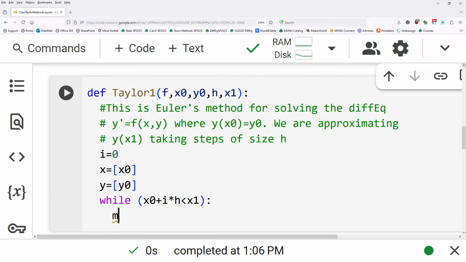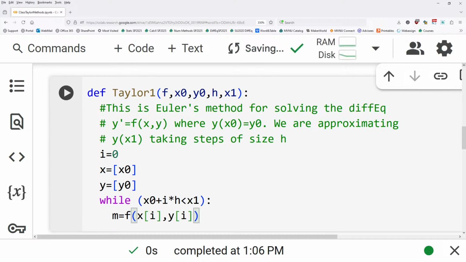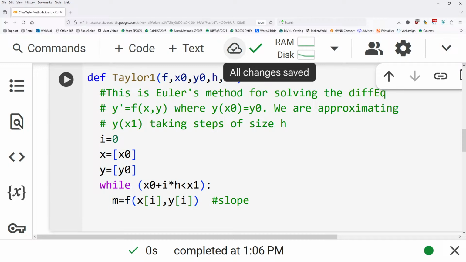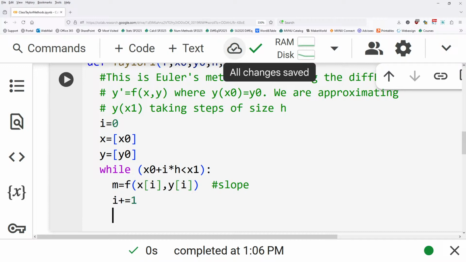Okay, so we're going to compute the slope. So m is the slope, right? And this is going to be f of x_i, comma y_i. So basically, we're just computing the slope. I suppose I could call this "slope". If it makes you feel better, you can name it for what it is. And then after this, I'm going to increment my i. You could either do that, or you could say i equals i plus 1. I don't care how you do it, but either way, I started out at 0, and right here, it goes up to 1.